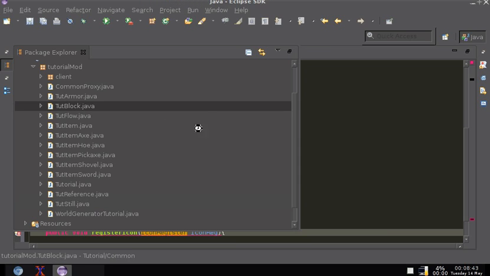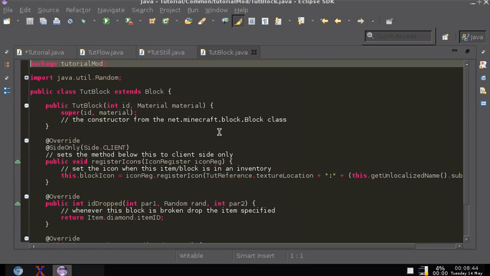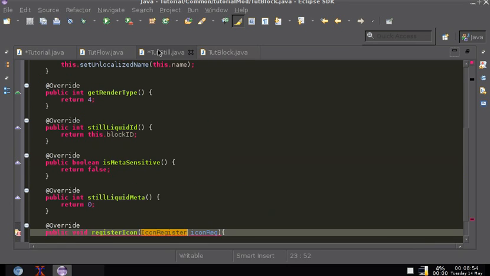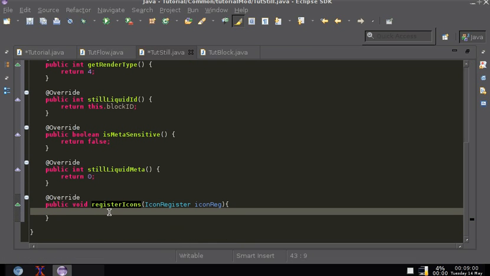The type block register icons. Okay, and then icon reg, register icons. Okay, so that fixes that problem.